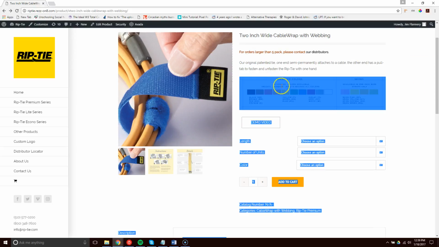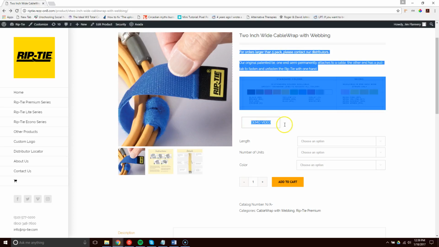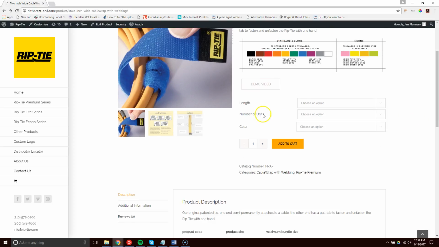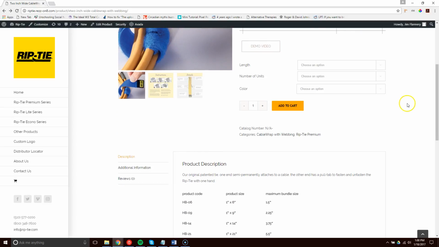Then this section here is going to be considered the short description. So that's everything between the title and the pull-down menus here, which are for product variations. So we have length, number of units, color. What options are here are going to depend on the product. And then you have here a button for quantity and to add the product to the cart.